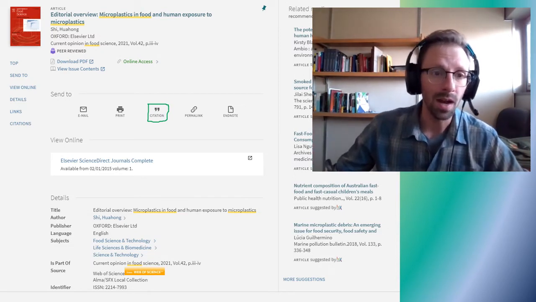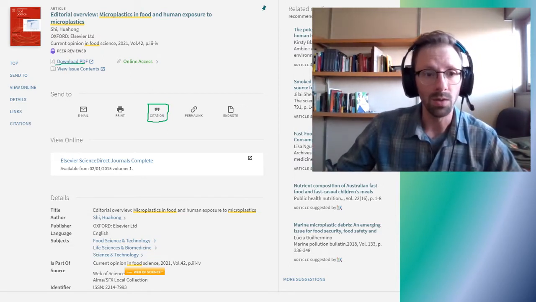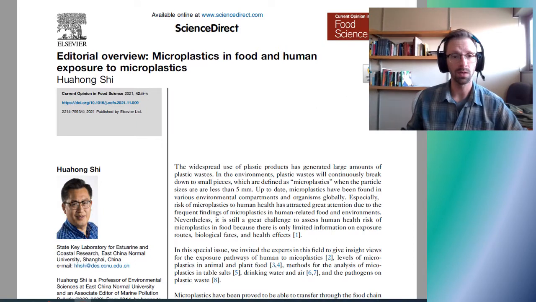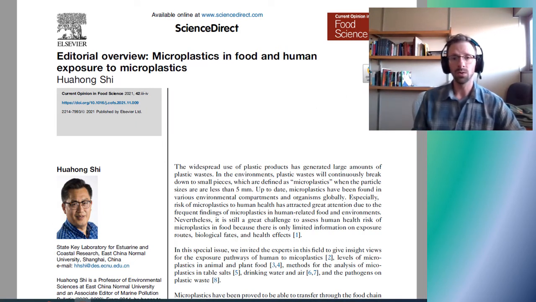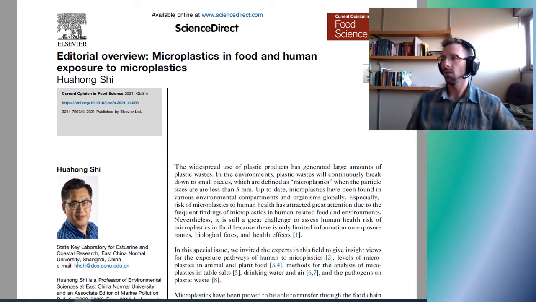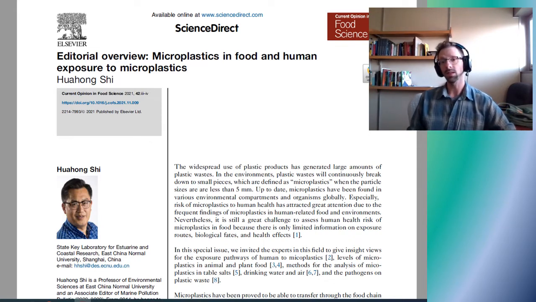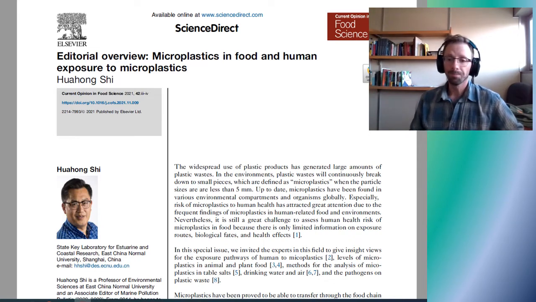But in the meantime, we can go look at the source itself. You can either download the PDF or you can go directly to online access and we can learn more about this source. So here is the actual source. This is the PDF. Whenever I find a source that passes my first assessment, my first glance, I download it in the form of a PDF.